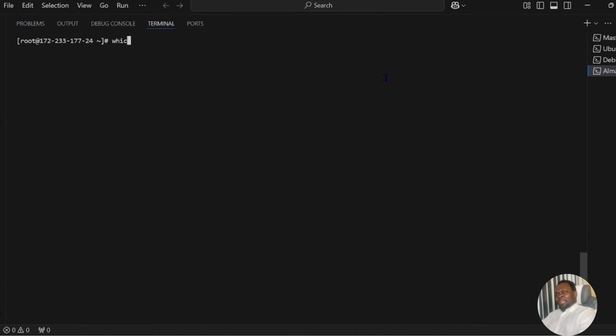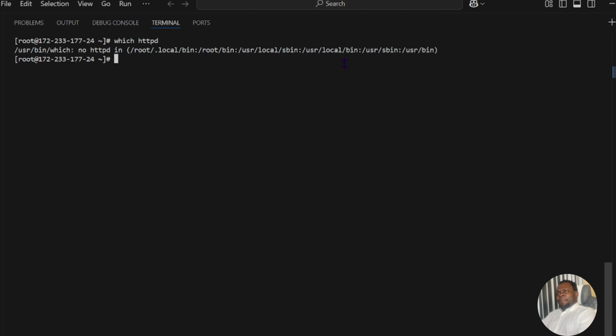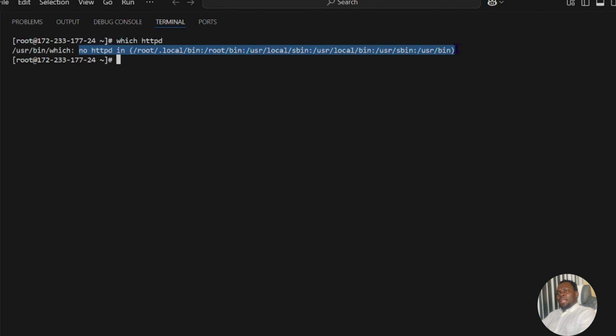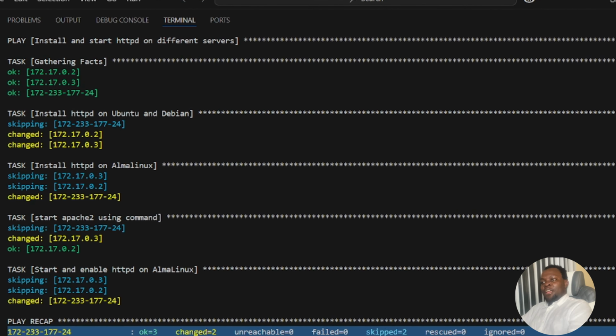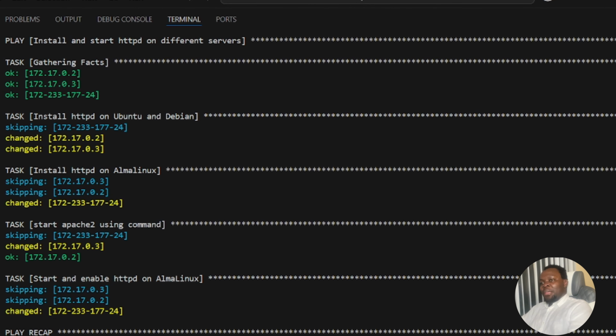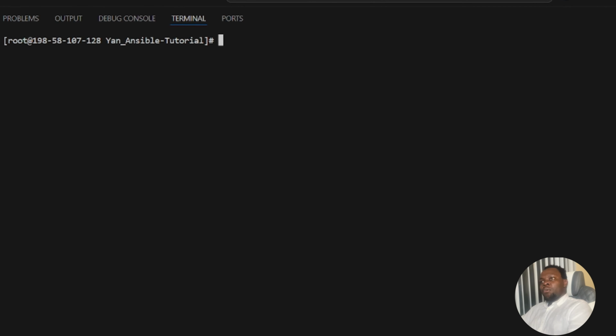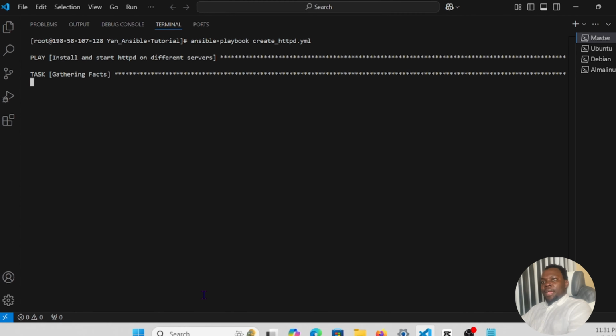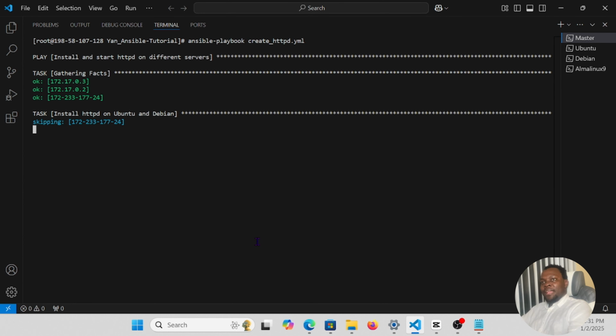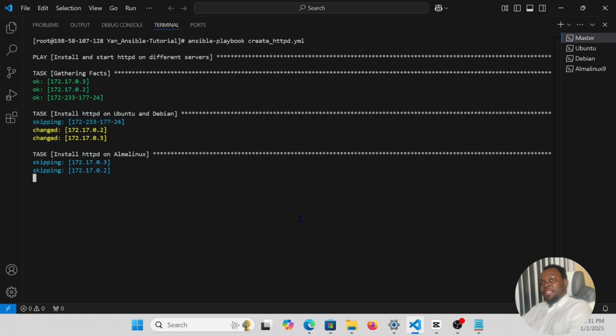So when I'm running which httpd, for example, on Alma Linux, you see, nothing has changed. So right now, since everything looks pretty good, I'm going to take out the check and run normally. And now you can see the task gathering facts in green. That means that everything was already okay about this task.